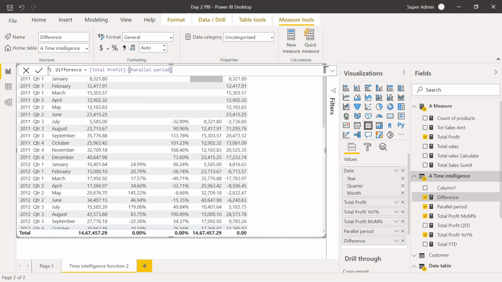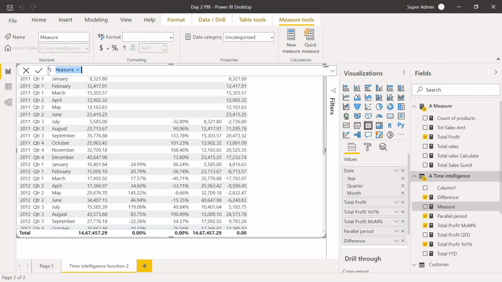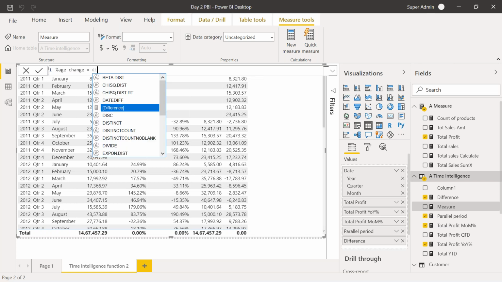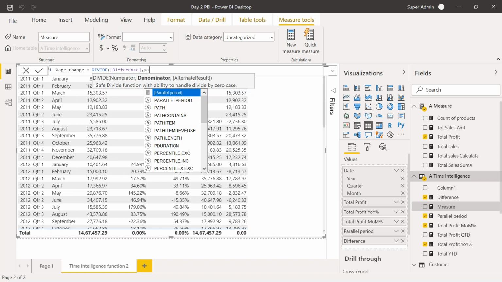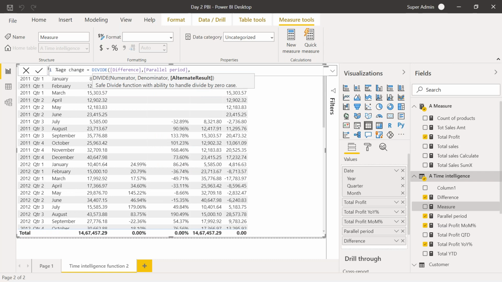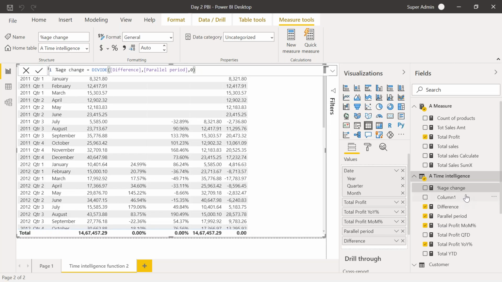Now let's see the percentage change. So the percentage change will be, new measure again, percentage change equal to divide, right? What is my numerator? Difference. Minus denominator will be previous year, so parallel, comma, if there is any error, it will be 0. Okay, I press enter. See, this is percentage change.